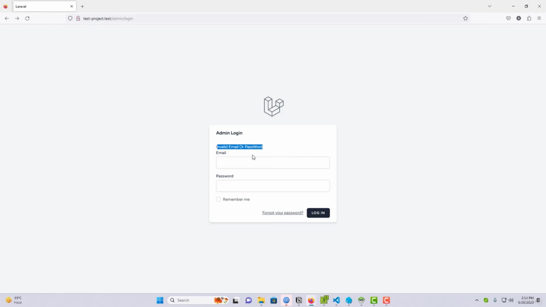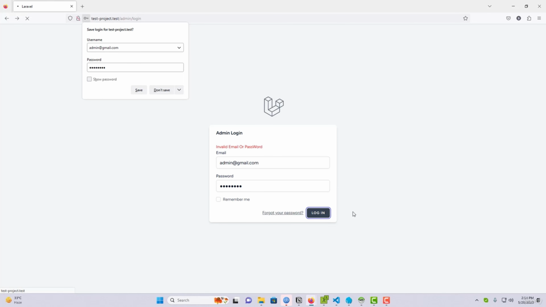Okay, now let's try to add some real data, the real credentials that we just created. So it was admin@gmail.com, the email, and the password was password. Okay, now if I click on login, let's see what happened.